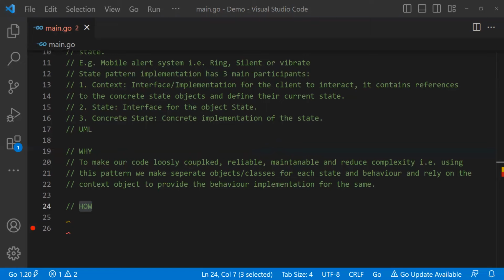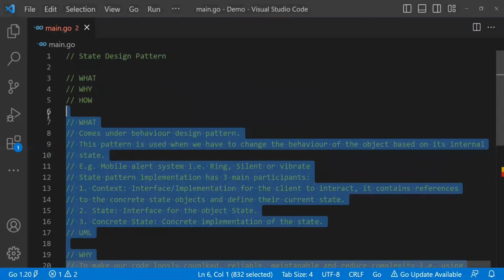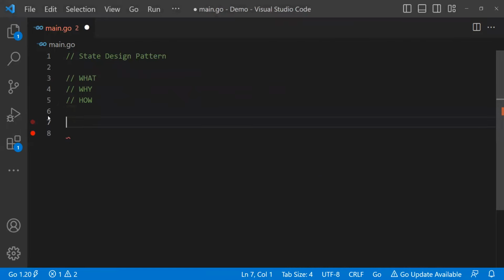So I will implement the TV states, I will implement the context, and then I'll implement the client that will call the context, and it will get and set the context. Based on that context, the TV will give the information whether I am on or off. So let's start implementing it. Before that, let me remove this. Now let's start writing down the program.